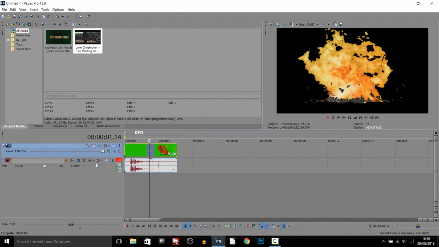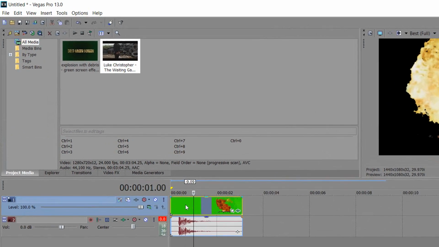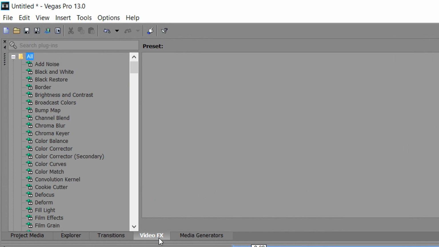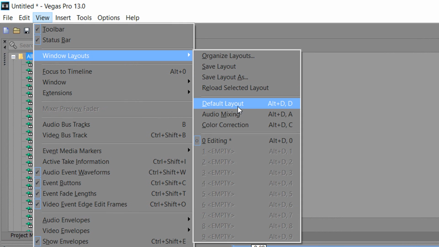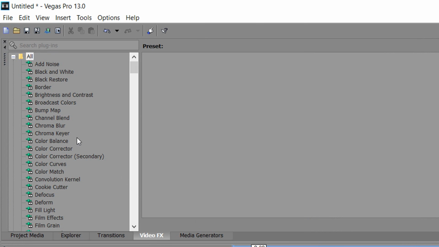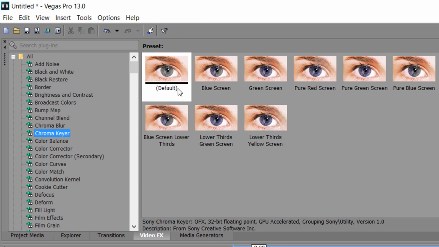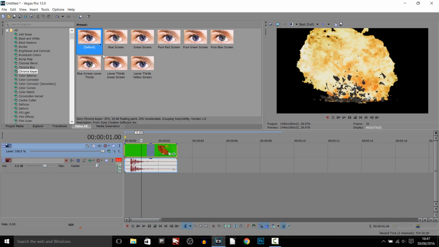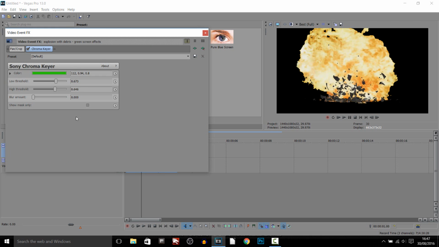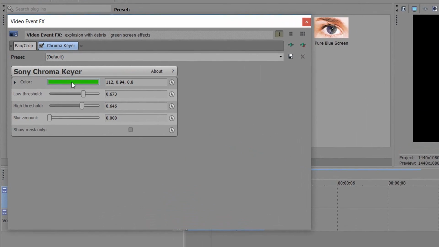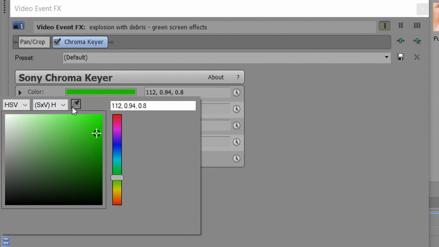I have already removed the green screen background, and the way you do that, you come over to video effects. If you don't see video effects, then you can simply come to View, Windows Layout, and select Default Layout. From video effects, you want to come over to Chroma Key and just drag on Default. And once you drag on Default, you'll be presented with this box where it says color. Select the color box, use the color picker, and select the background, which will be green.